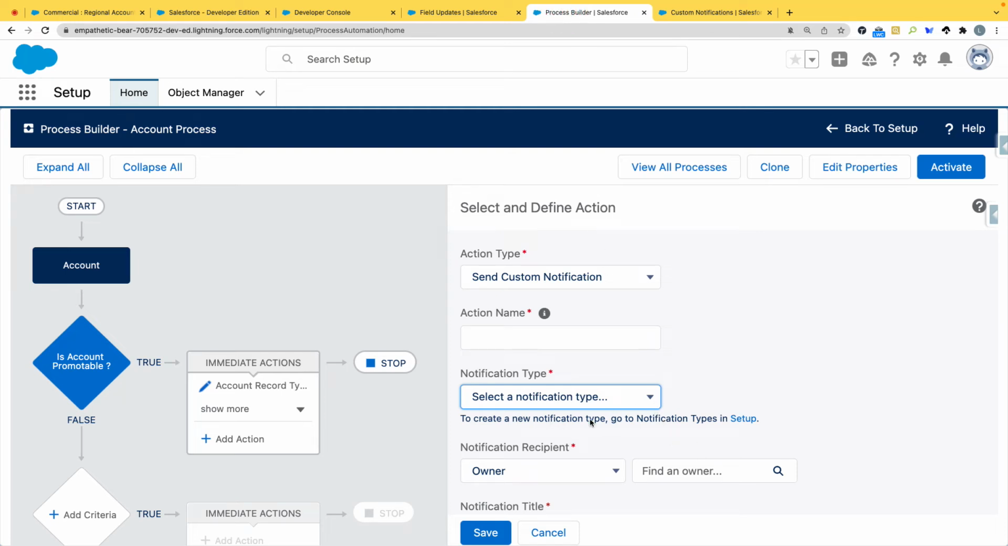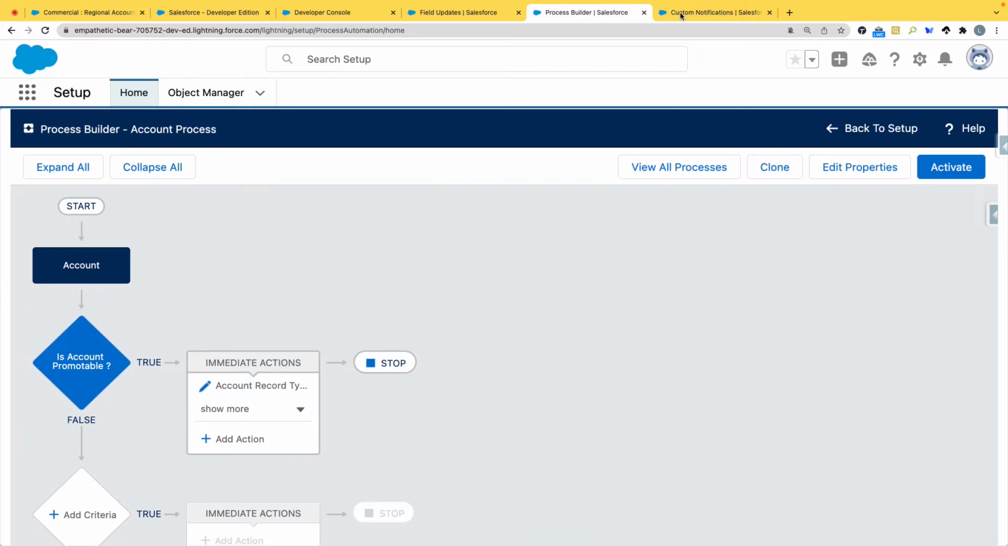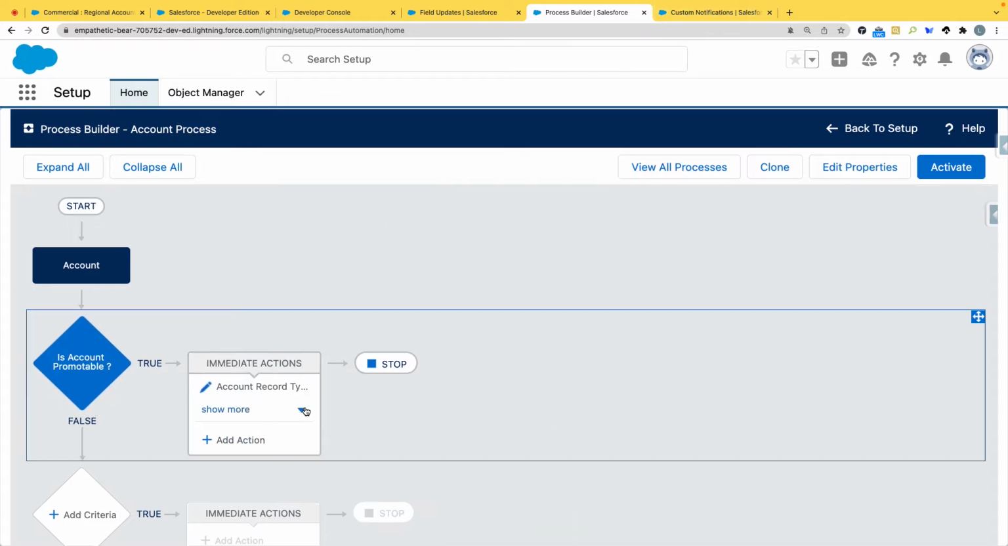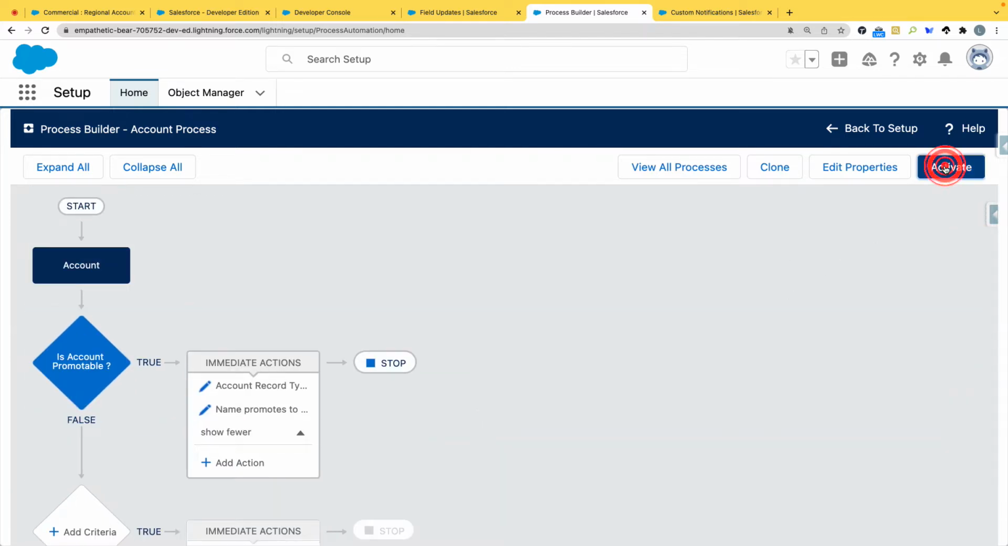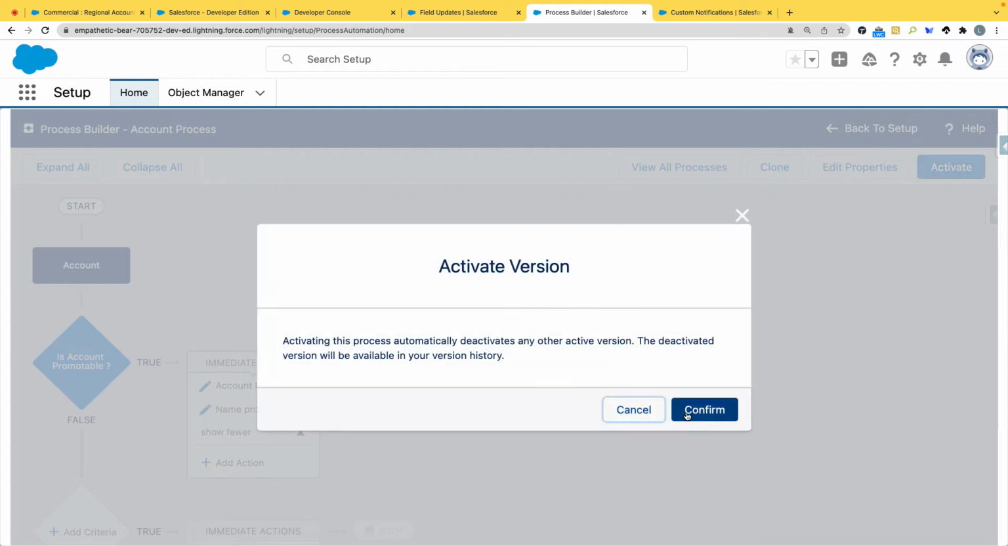How long does it take to create a new notification type? Looks like I'm not able to do it now. Let's wait until it is reflected in the other system. But we can throw notifications at this point and display them through a process builder. That's allowed. Let's do one thing. I'm activating it for now. Let's activate.